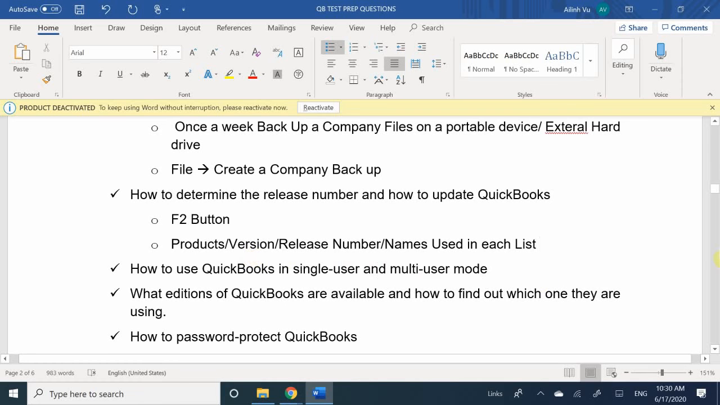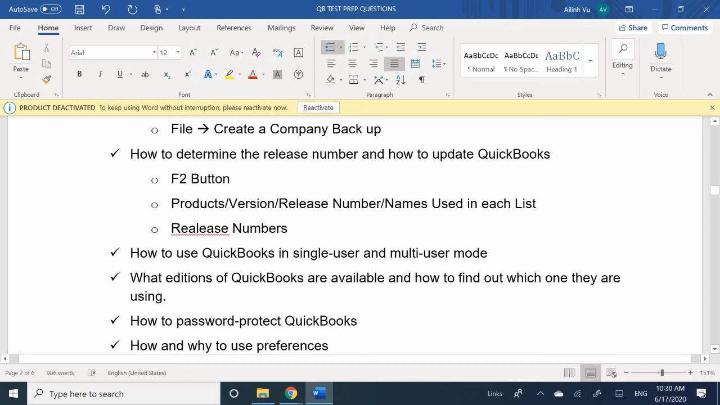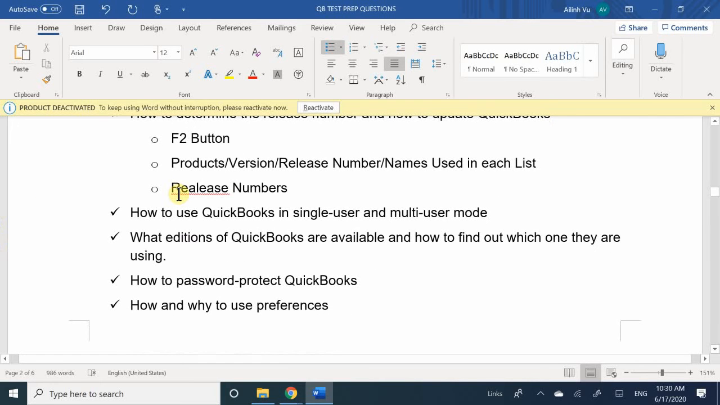Chapter 1, page 2. Do not use Control 1. That's a shortcut, and that will not be accepted. Okay? How do you update QuickBooks manually?